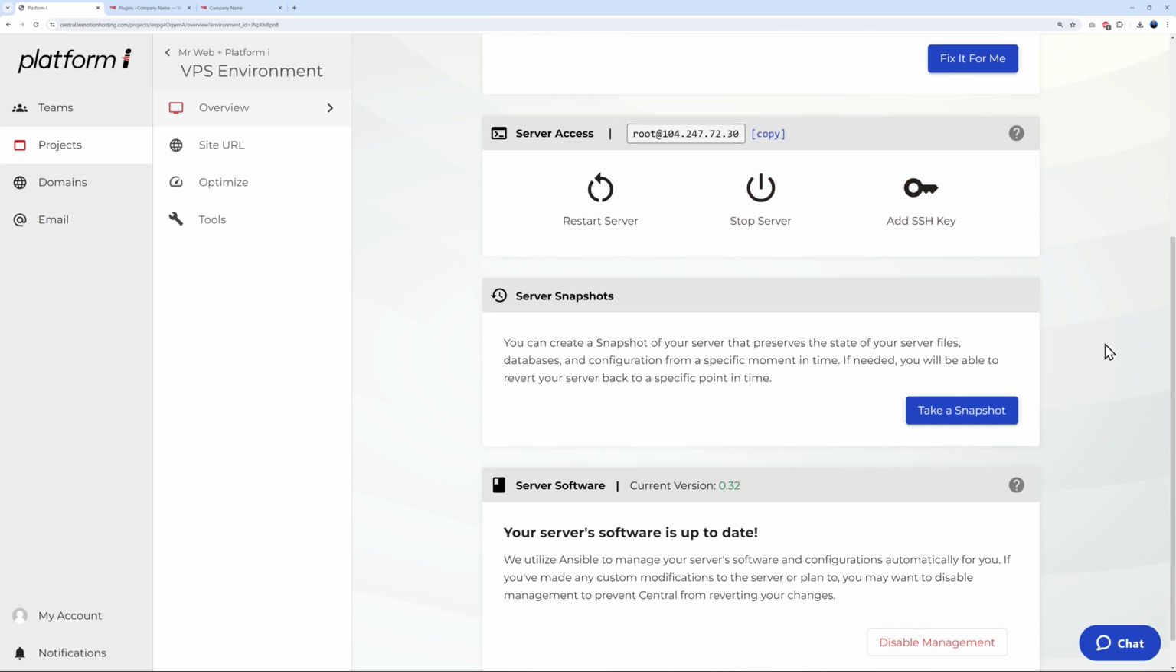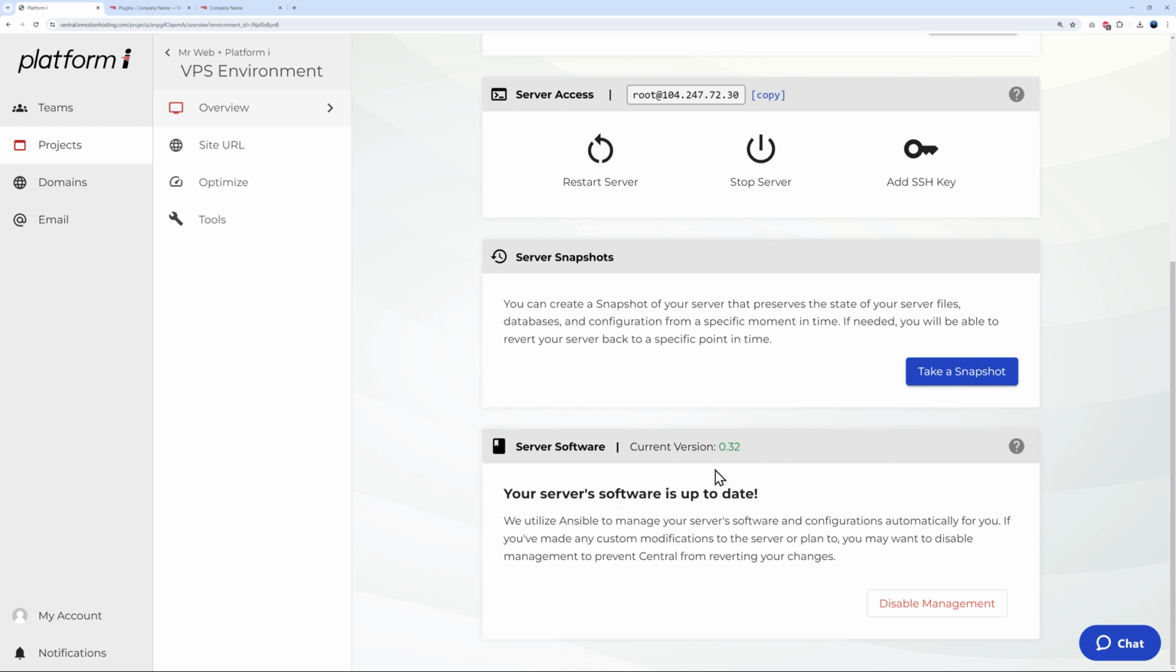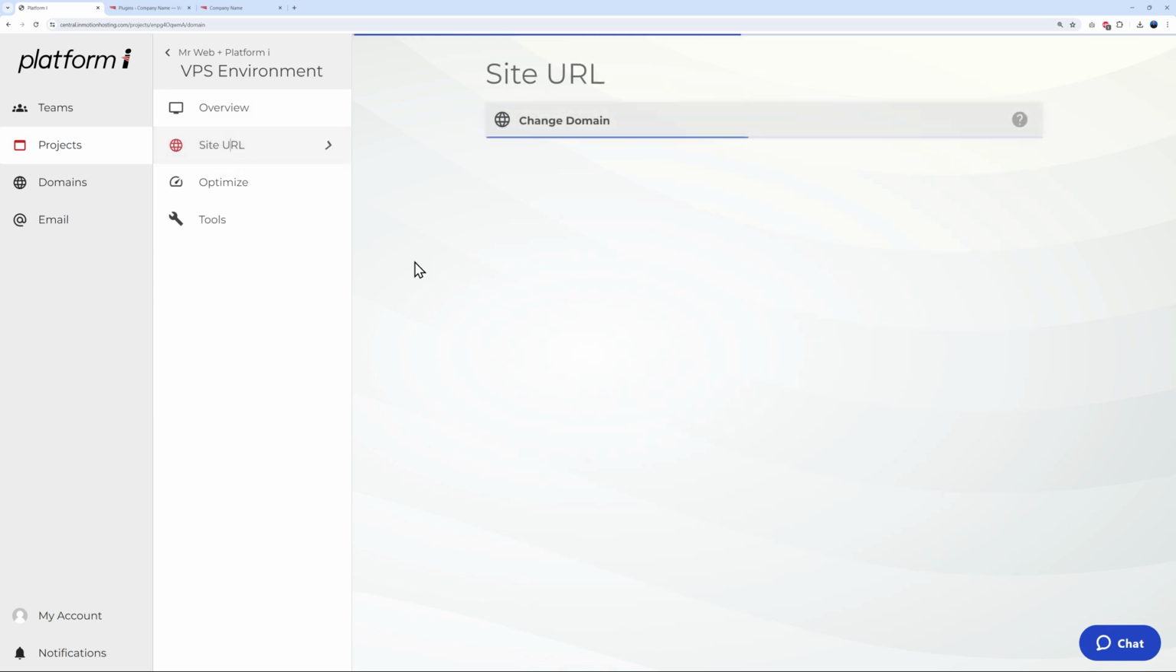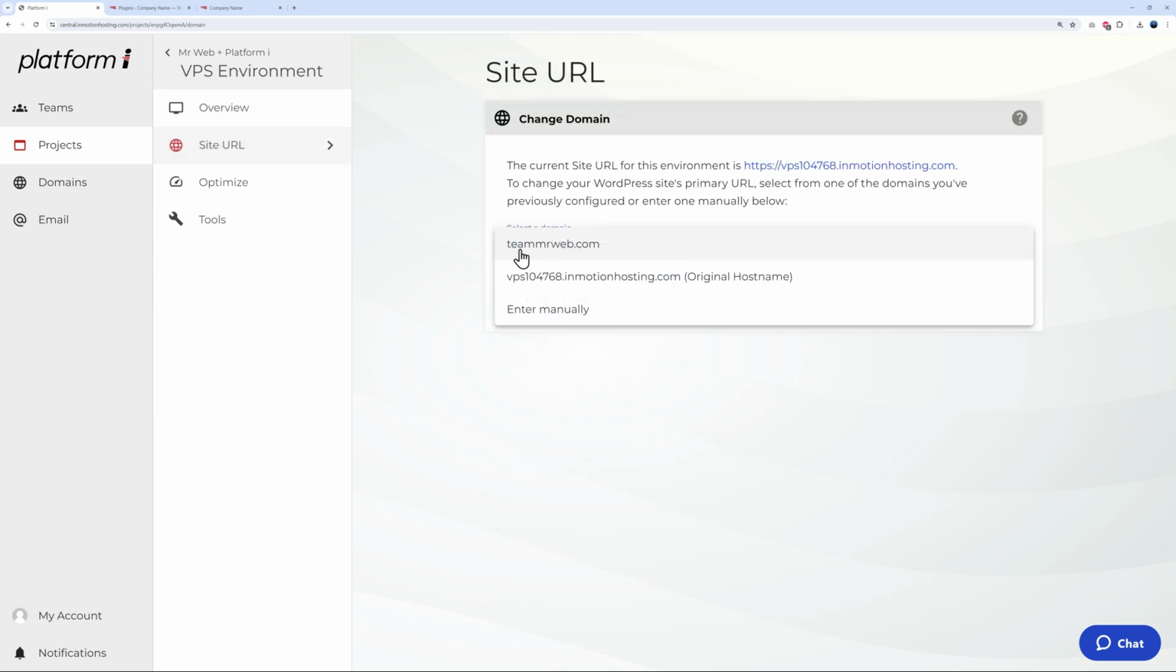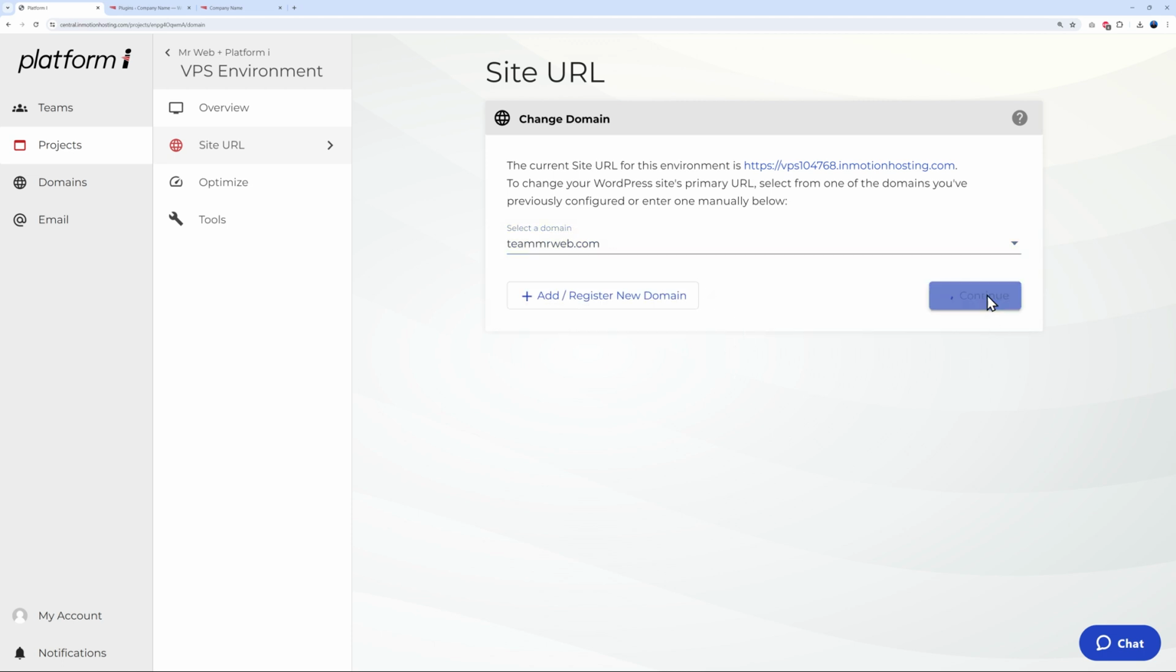You can also take a snapshot, and this is basically the quick overview of your server. As you can see, everything is up to date. Now let's link our domain name to our website. So we go to site URL, and right here we need to select our domain. So click on the drop down menu and select teammrweb.com and then continue.